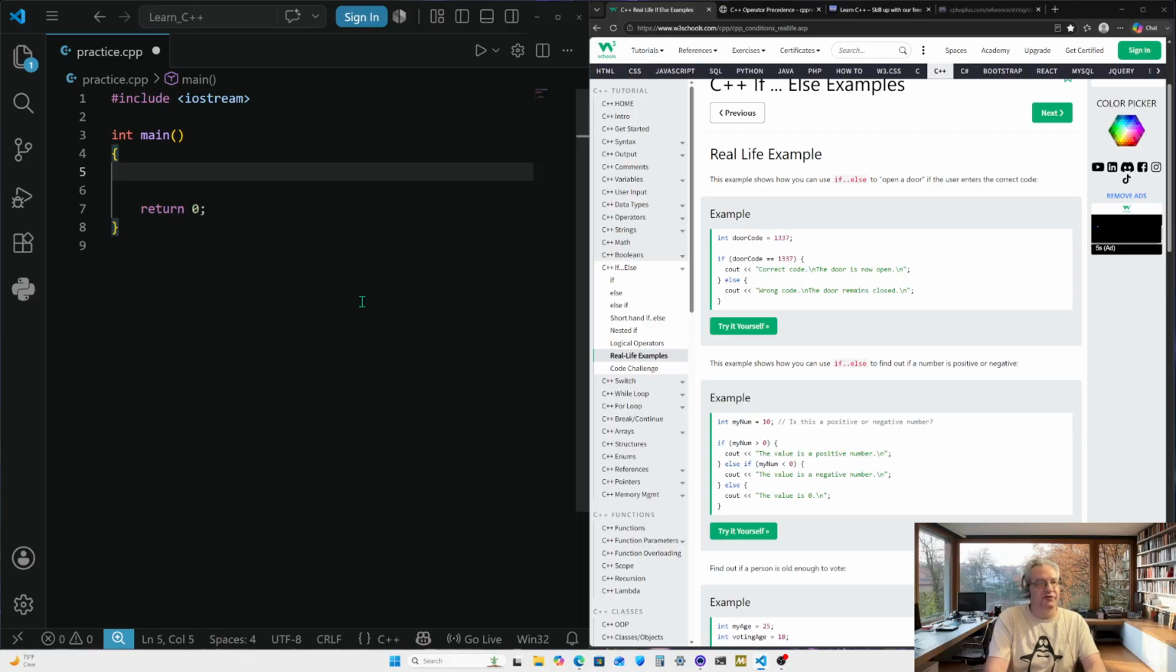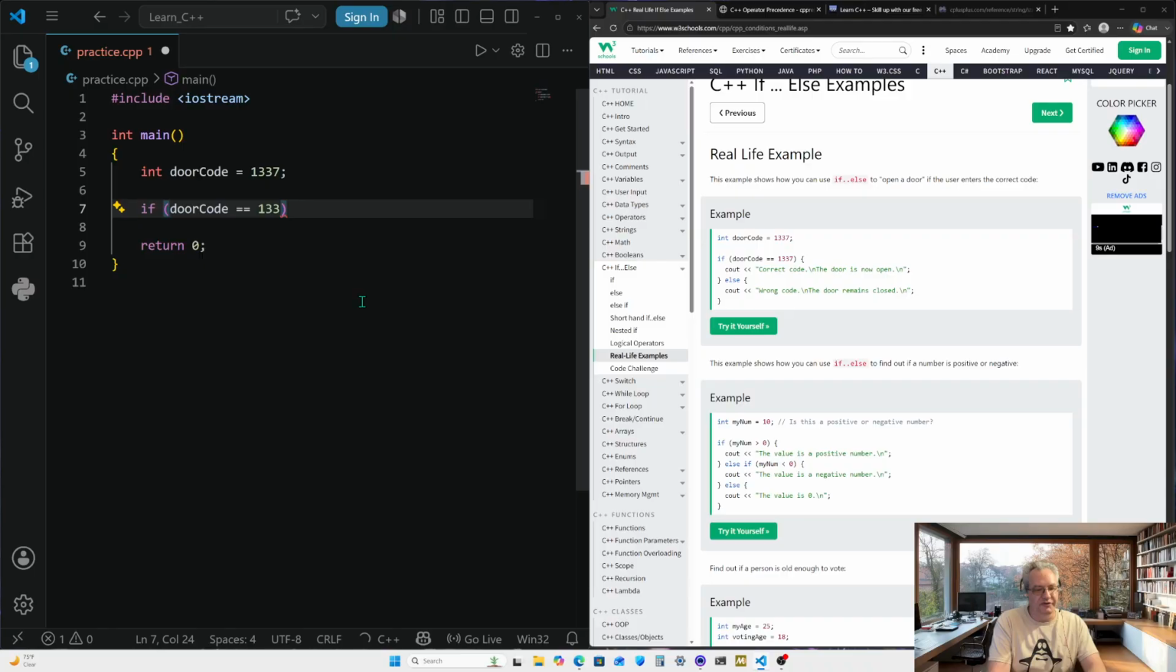First off, we're going to start with an integer with a variable name of door code, and that's going to be set with a value of 1337. Then we're going to put an if statement in and have a condition: door code equal equal to 1337.